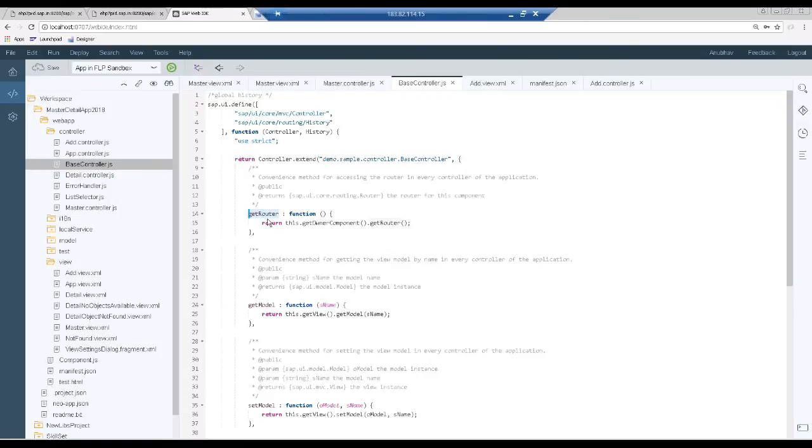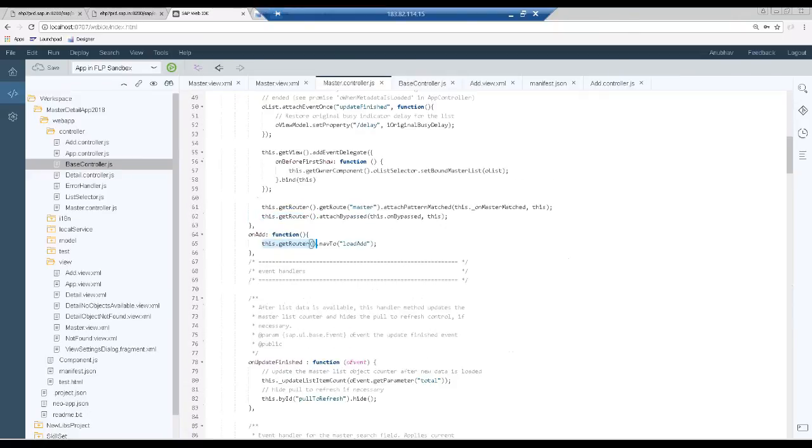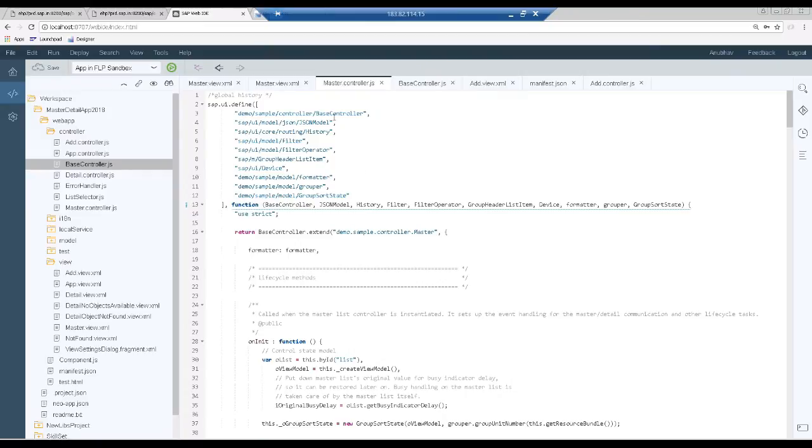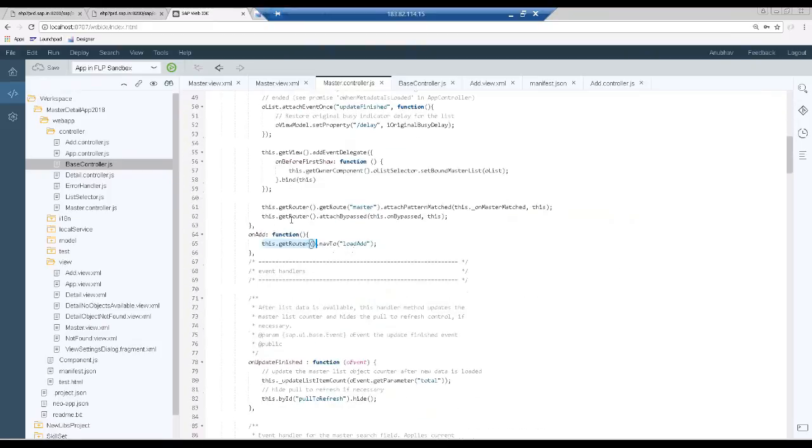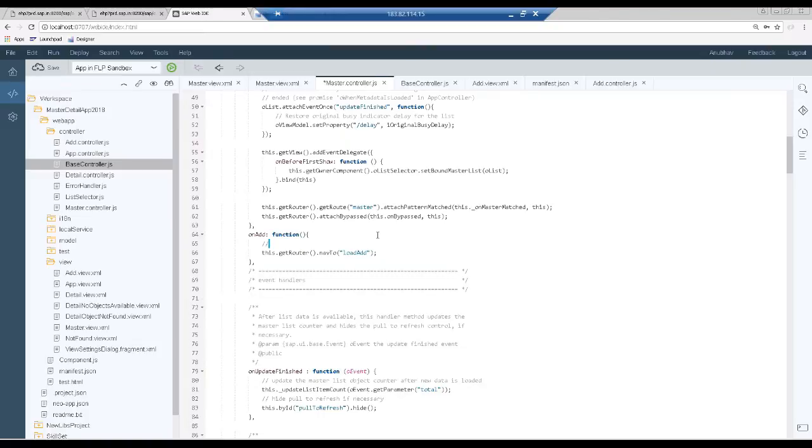You see, in the base controller we have the method called get router, and my current master controller is inheriting this method from the base controller. We extended the base controller, which means it's an inheritance. Any method available in the parent class can be invoked in the child class. That's what I'm doing, calling load add. That's it. Thank you, Srini. I think you understood the concept. Whatever routing concept and base controller concept I taught you in the class, you understood all of that.